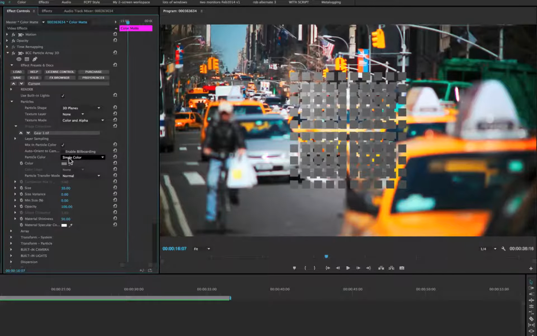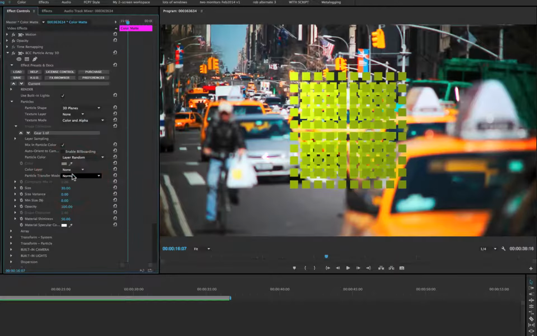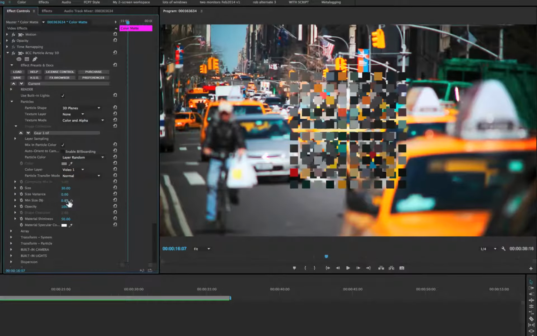I don't want just gray, so I'm going to choose a layer random selection from the particle color, meaning I can randomly pick colors from any particular layer and assign them to the various particles. In this case, the default is it's taking the color of the color mat, which is greenish yellow. But if I say here color layer, I can pick any layer I want to take the colors from. So I'll choose video 1. That's my taxi cabs. And we see that our particles right away have taken on random colors from that layer.